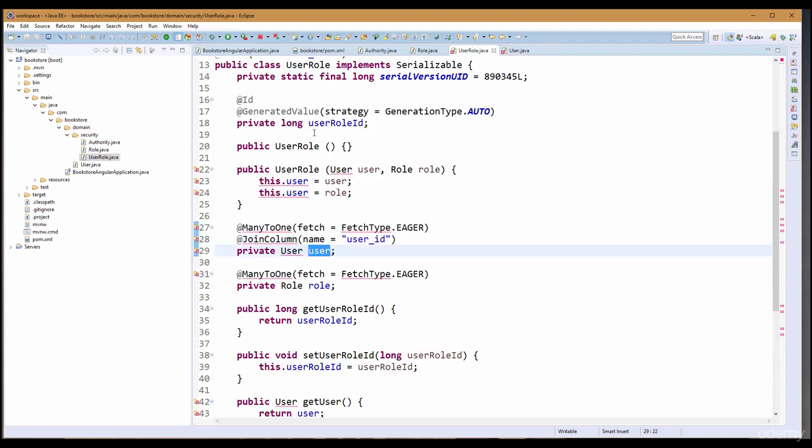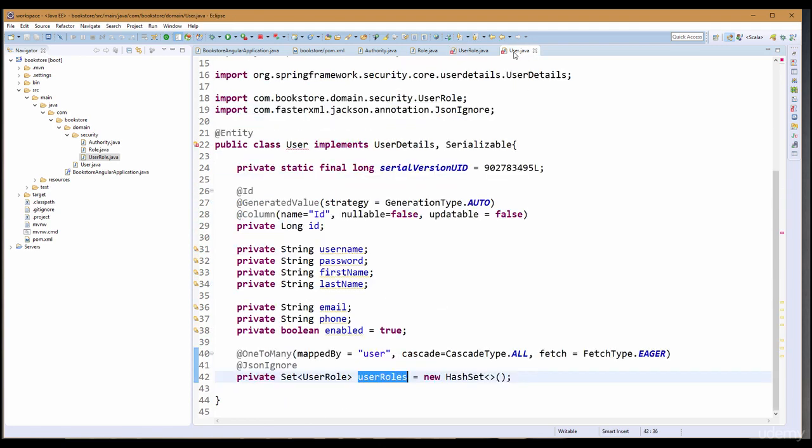And the user roles will see it again, the user role ID, user role, and the user. Come to user again, it will come back to user. So in this case, it becomes an infinite loop. Eventually, it's gonna throw an exception saying that this is an infinite loop. So it's not a valid case.